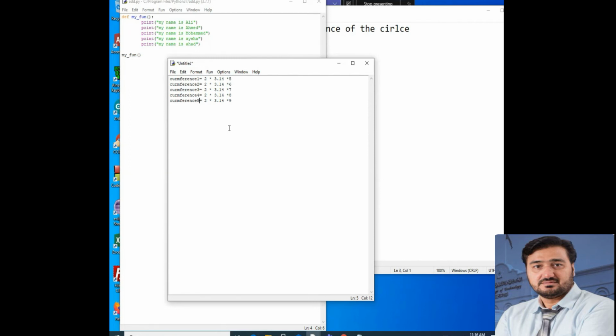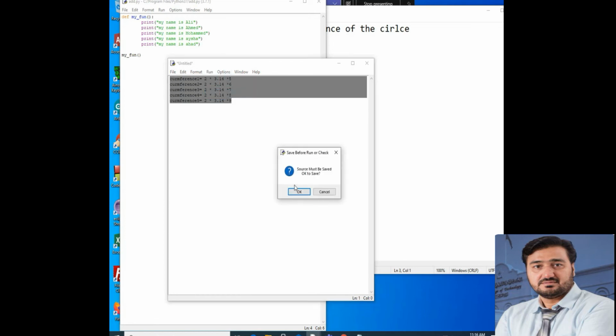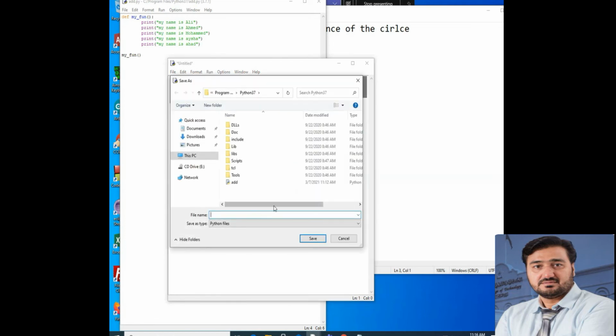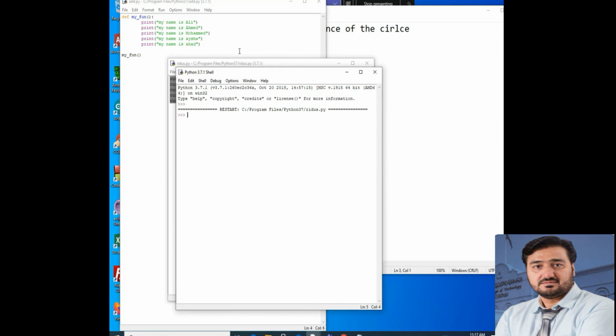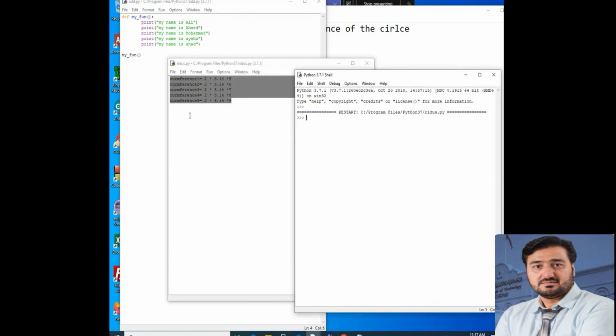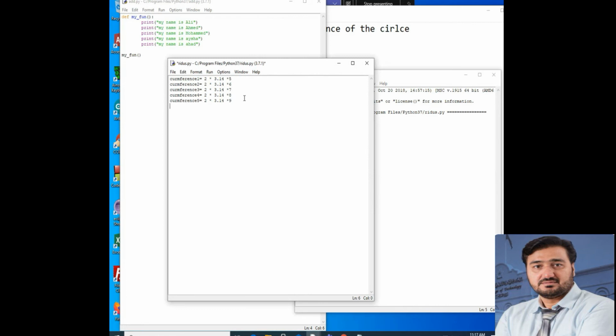So we will write a function which will find the circumference of the circle. If you run this program, it will show radius. Because it needs to print, what should it print?